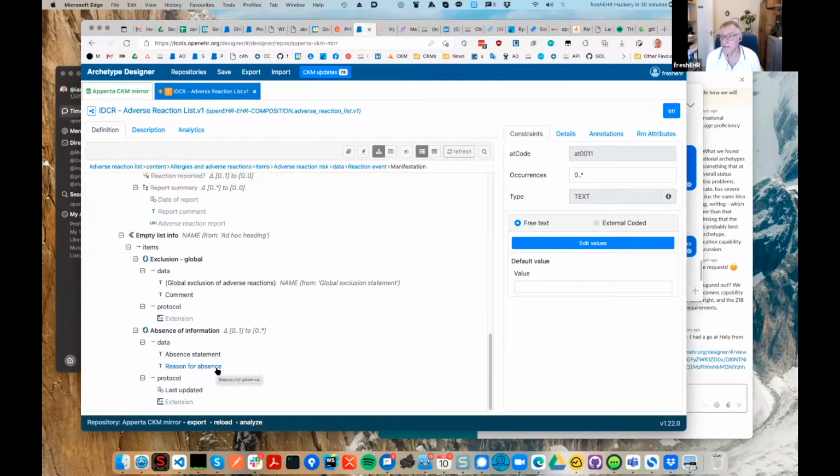The list is empty, but I've checked that it's empty. And again, this is one of these design decisions that some places want, some places don't. In openEHR, we use this idea of global exclusions to say there are no allergies, or there are no significant problems, or there are no procedures.